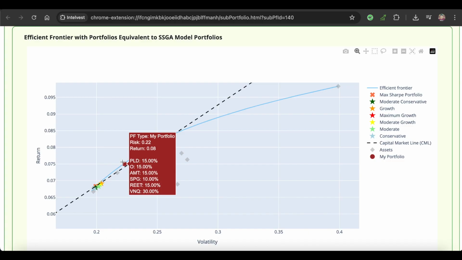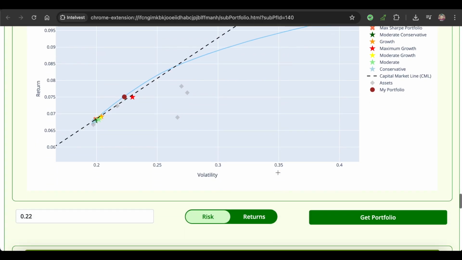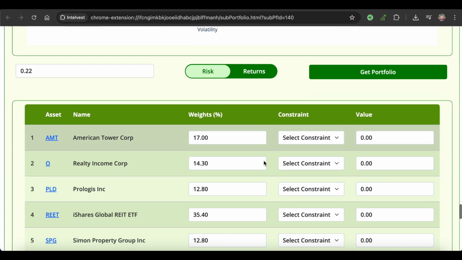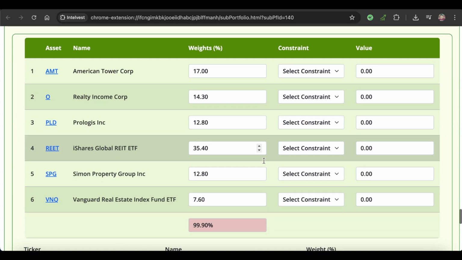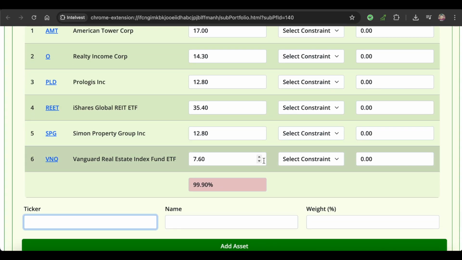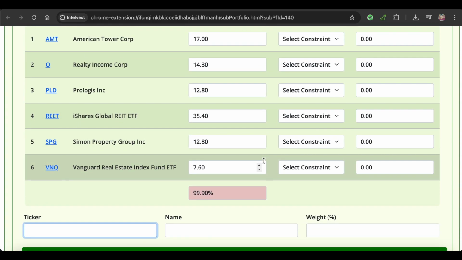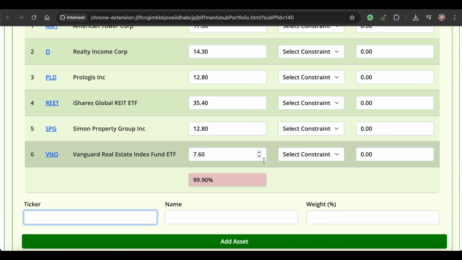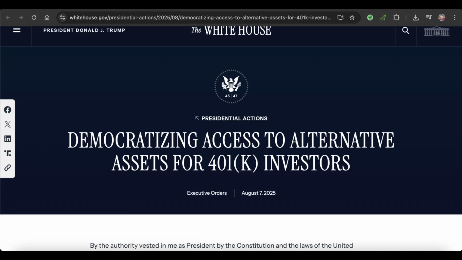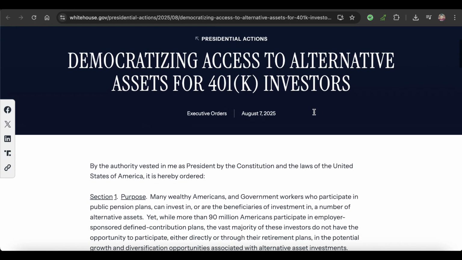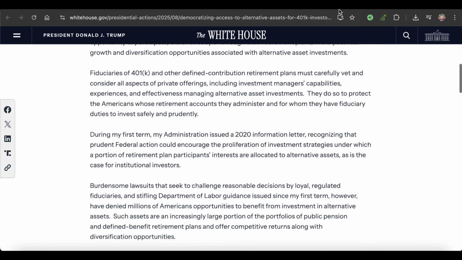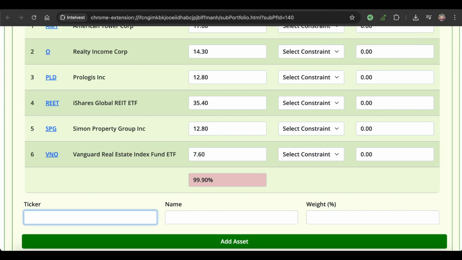the graph. Additionally, Intelvest enables scenario analysis to help evaluate how a portfolio's risk and return profile may change with increased real estate exposure or a new acquisition like crypto. This is made possible through our proprietary portfolio MVO, mean variance optimization, studies, which leverage the efficient frontier framework to support better investment decisions, let's say as per the White House executive order titled Democratizing Access to Alternative Assets for 401k Investors. The investor plans to invest in alternative asset like Bitcoin.